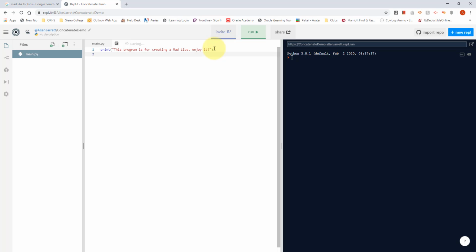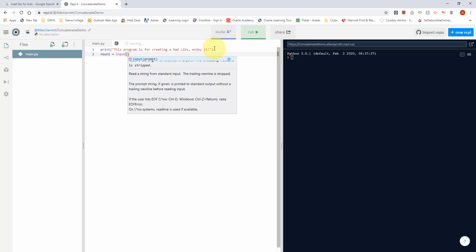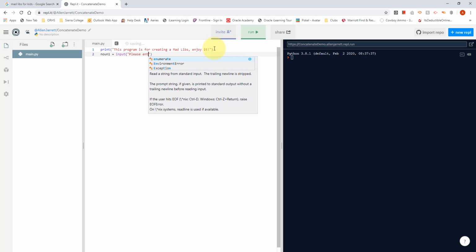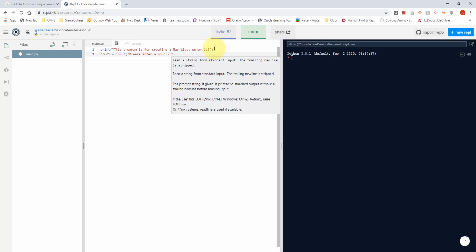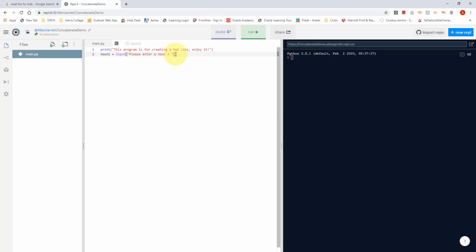And so the first thing, let's say you want a noun. You're going to have more than one noun, so you might want to number them. Noun 1 equals input, parentheses, quotes, Please enter a noun. And in my last demonstration, I forgot to put this. But when I'm prompting for some information, I like to put the greater than symbol and then a space after it so your response is not right next to the text. So that's noun 1.